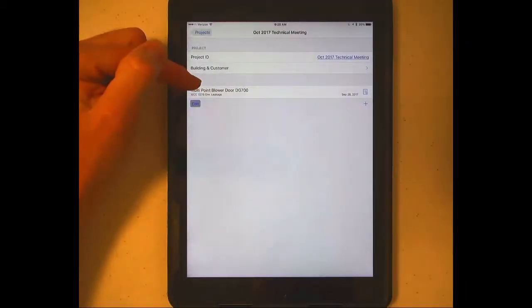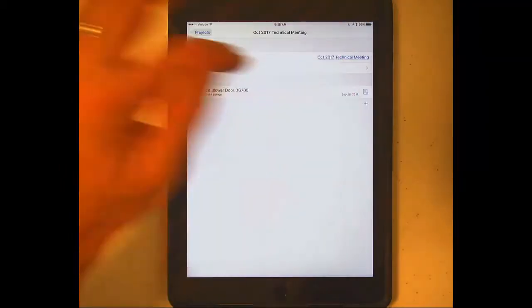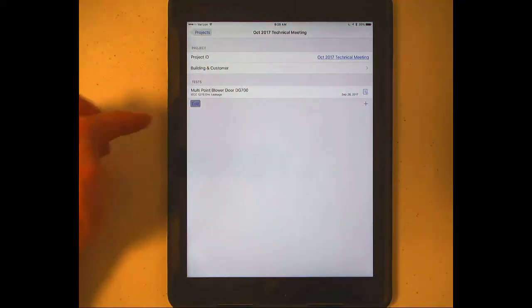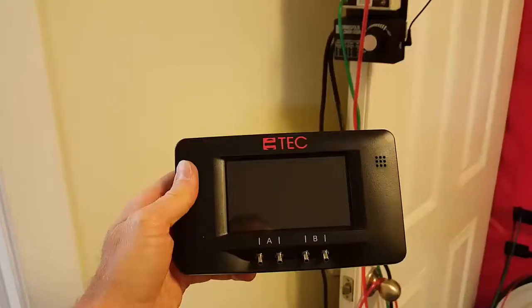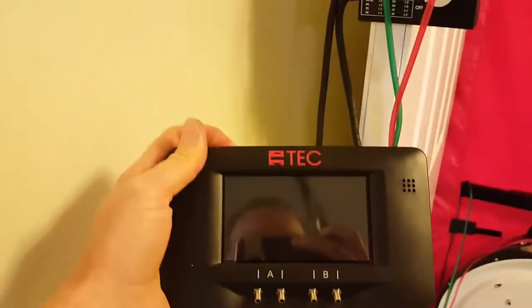Now I'm going to run another blower door, and this time we're going to do a single point. So I'm going to add one. But before I do this, I actually want to change out my gauge. Okay, so we're going to swap this out for the DG1000 instead of the 700. The DG1000, I'm really liking this. The setup on it's a lot easier.